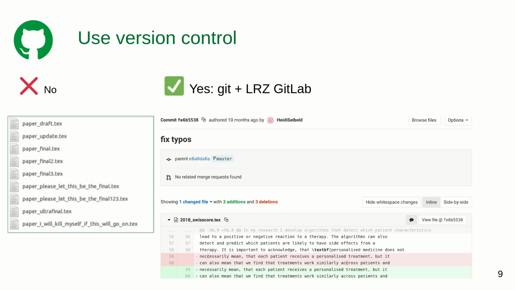So you can see here really nicely that I authored this 10 months ago. It clearly says when it was changed and who changed it. Then you can also see that I fixed typos in this change. And you can actually go in and check which typos I fixed. The red part at the bottom is what I deleted, and the green part is what I added.